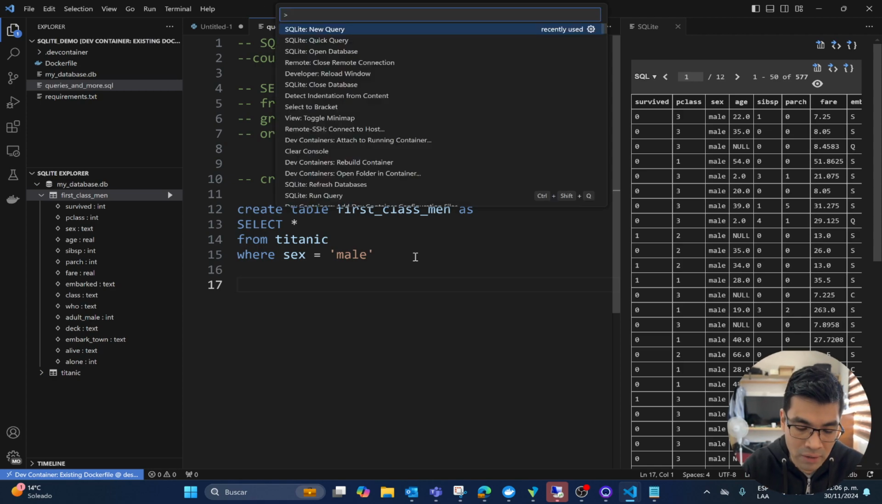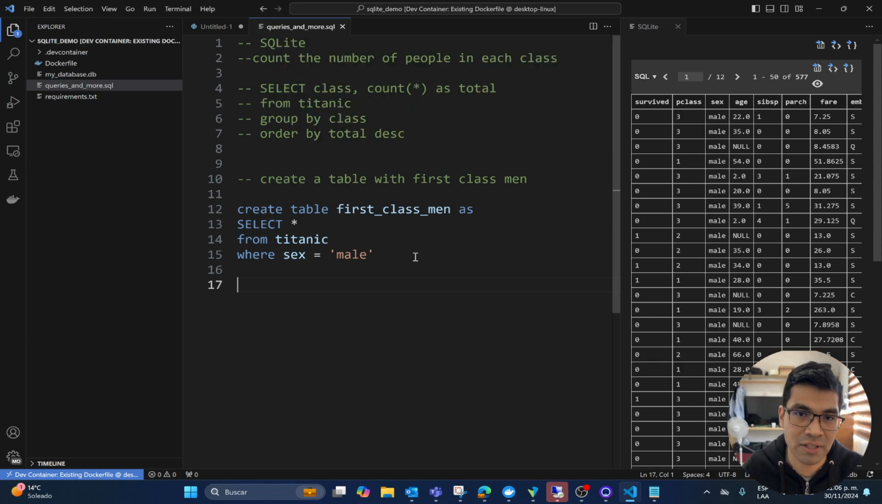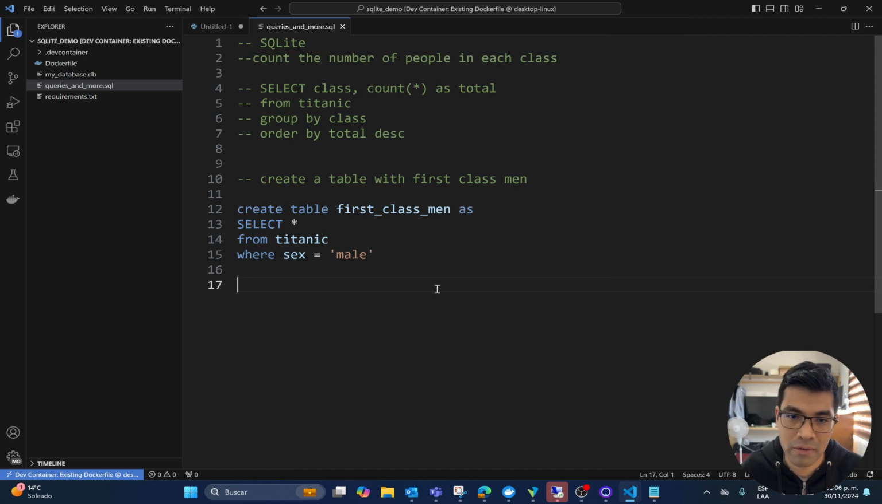So press F1, SQLite, close database. Select your database, and there you go.